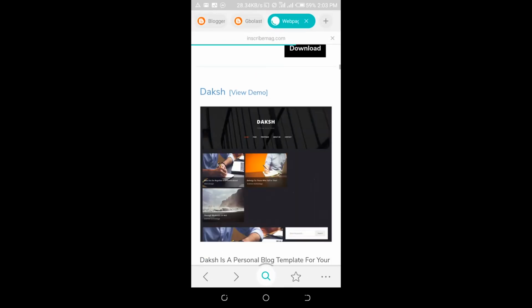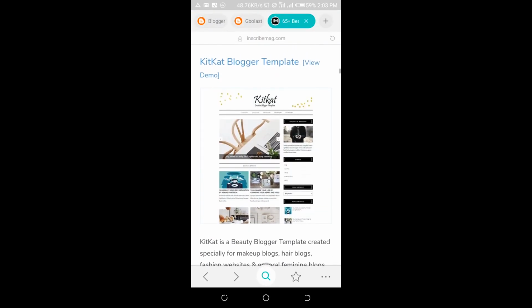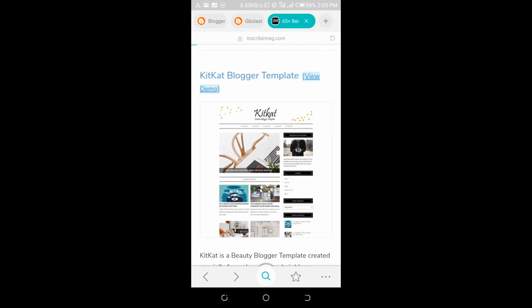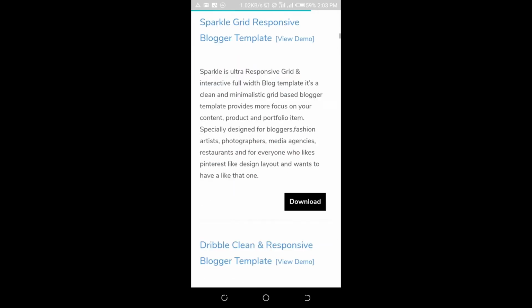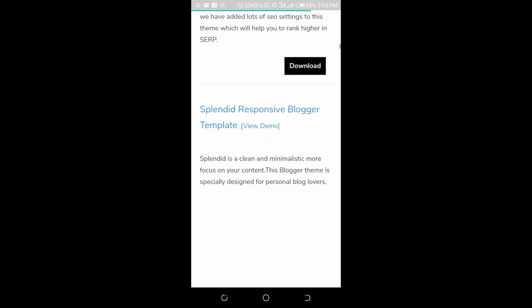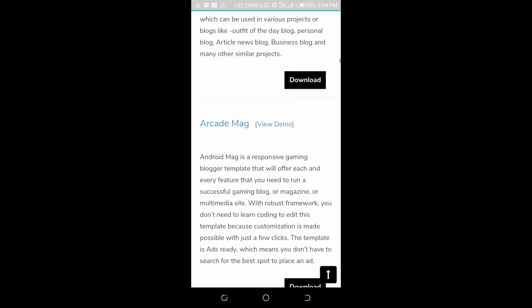We have Dash. I don't like Dash. Okay, we have KitKat. Let's check this KitKat. KitKat is not available as well. So you need to be patient when looking for a theme. I could have done this, but I want to show you what you need to do.